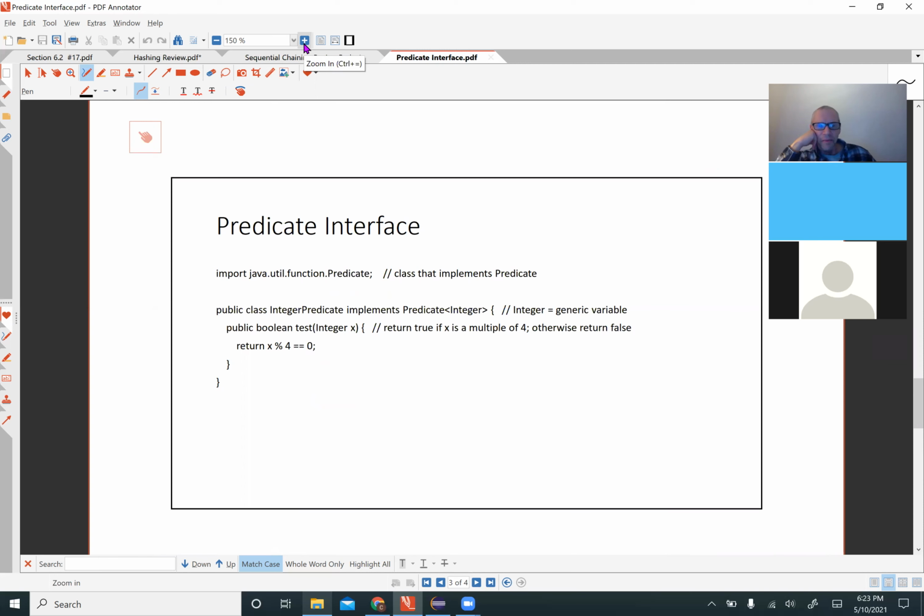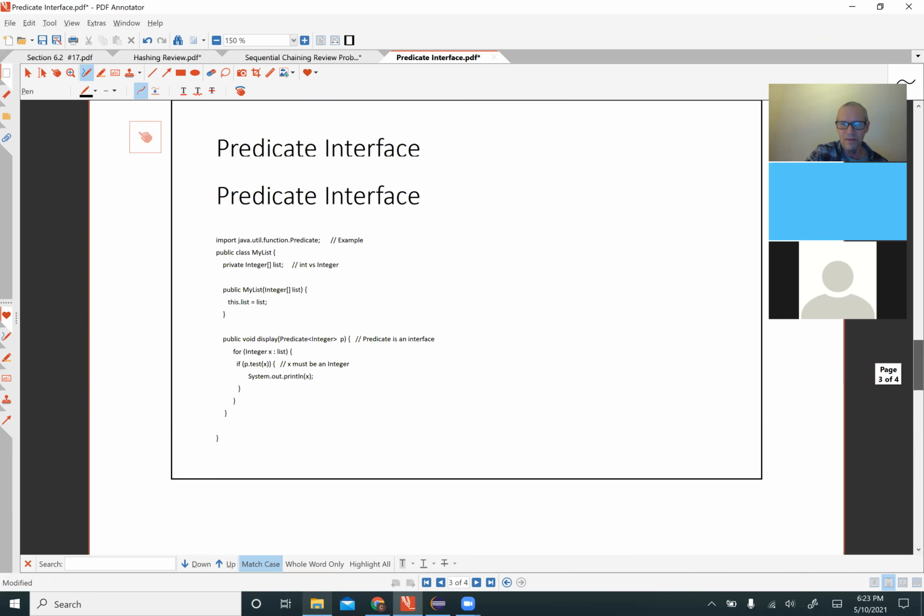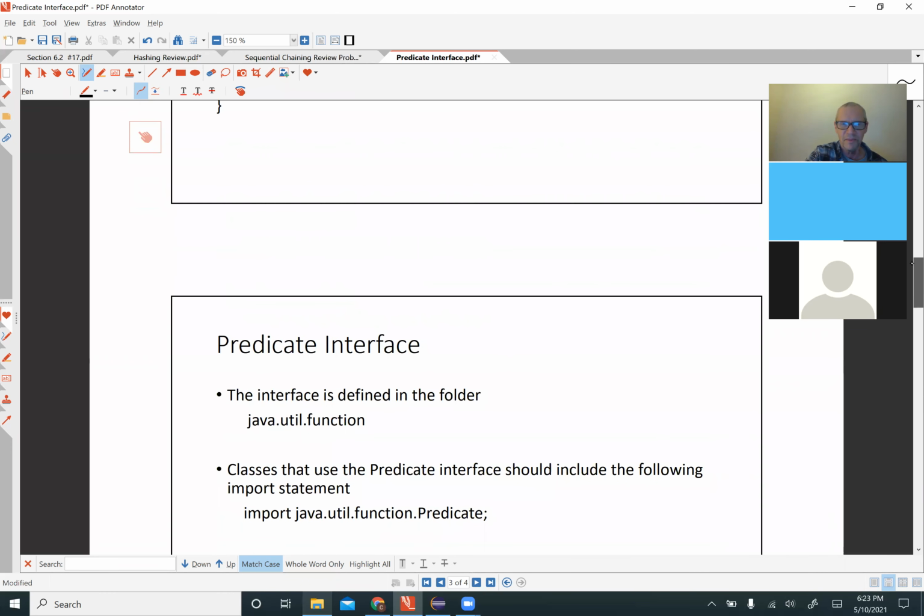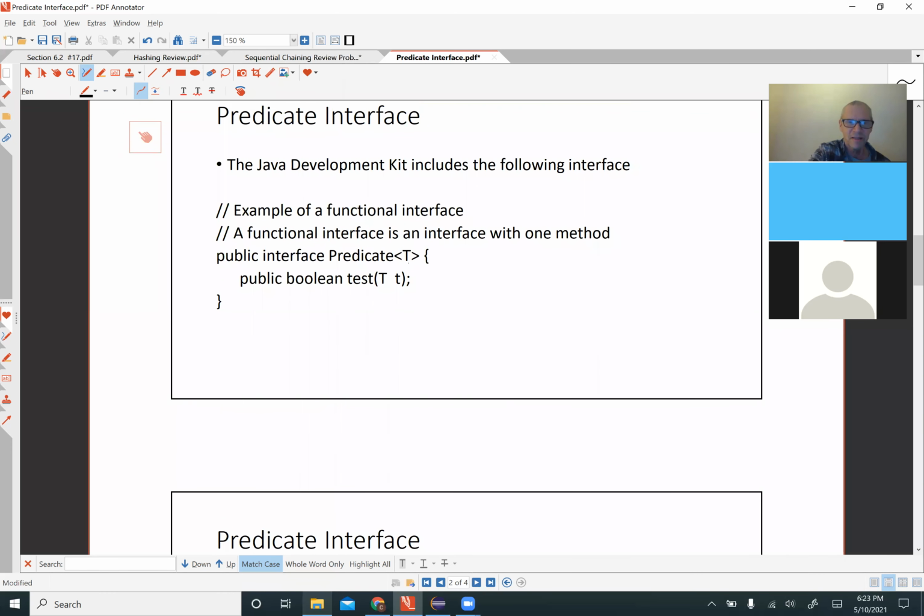Okay, so I'm calling the class IntegerPredicate, nothing special about the name. That's just what I'm calling it. And it implements Predicate, so you have the import statement there. And here, this has to correspond to a real class name, and that's your generic variable. And whatever this is, that's what this is, right? They're the same, because isn't that how we defined it? T and test T.